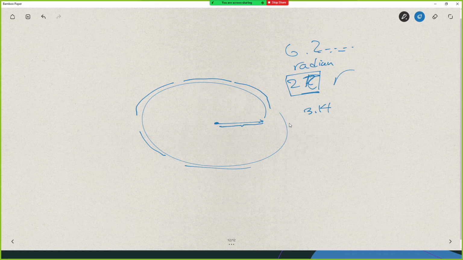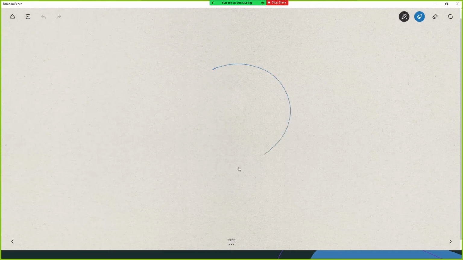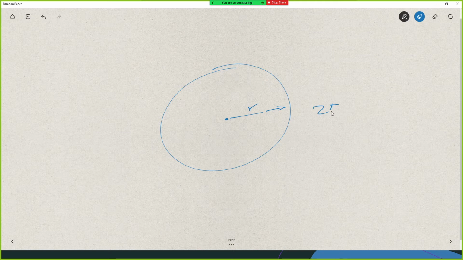So this is a better way of saying how big this circle is. You define it based on the radius, not based on the degree. You say, I have a circle that has a radius, and this circle is 2 pi radius, and that is called radian.